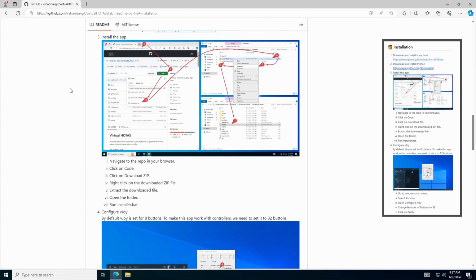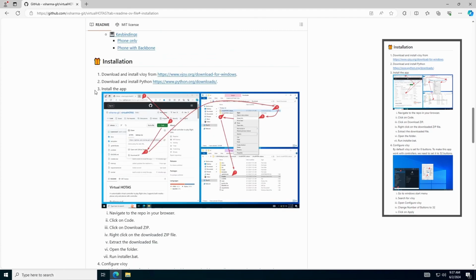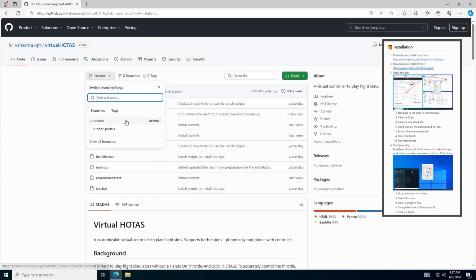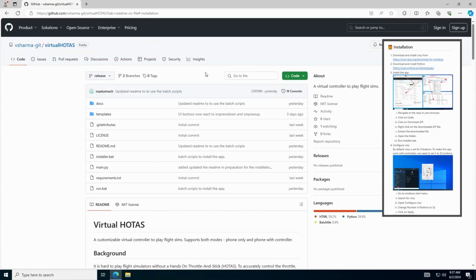Step 3 is to install our app itself. So that is what I'm going to highlight right now. Good. Scroll to the top, choose whichever branch you want. Normally you'll want the release branch. So that's what we're doing right now.